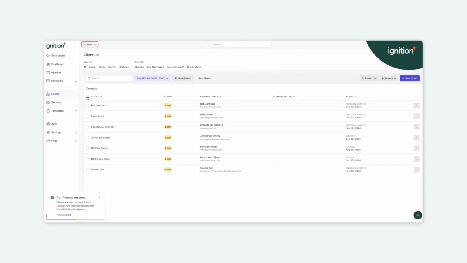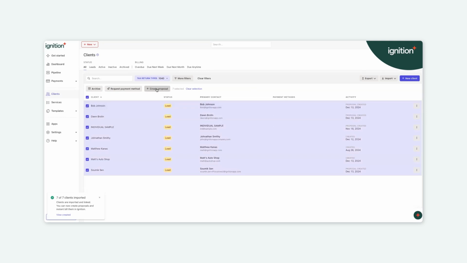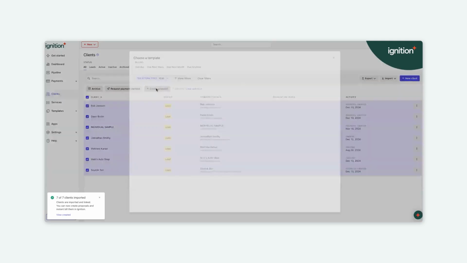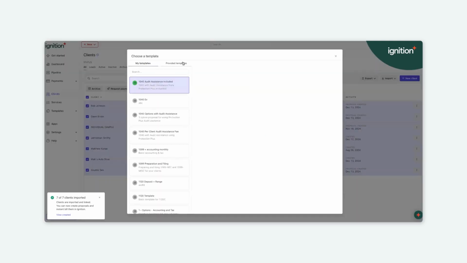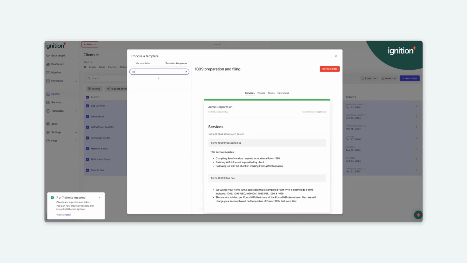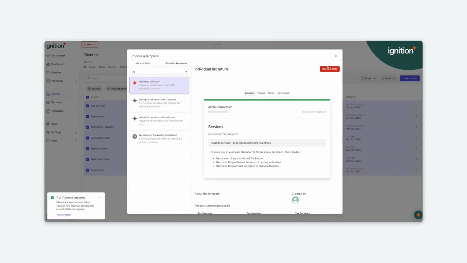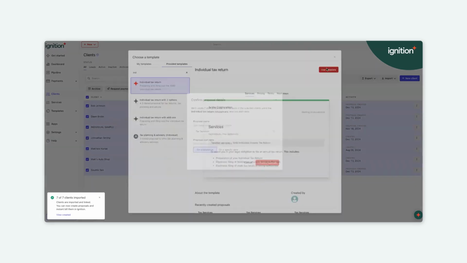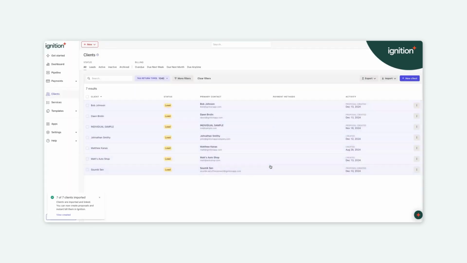The next step here is let's go ahead and bulk create proposals for these clients from a template. So in this case here, it'll pull up my provided templates and I will go ahead and select our individual tax return proposal template. We'll go ahead and use that template and create proposals. So in a matter of seconds here, we'll go ahead and create all of those proposals. In this case, it was 7, but it could also be 700.